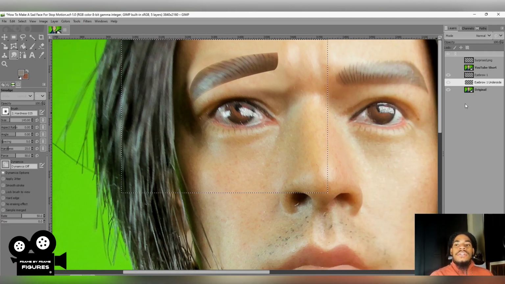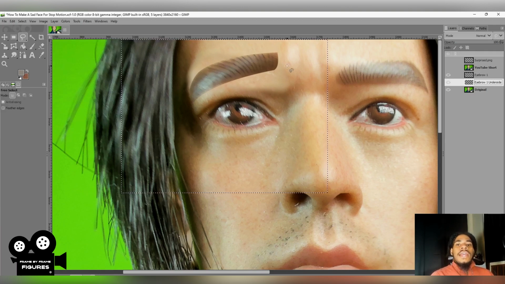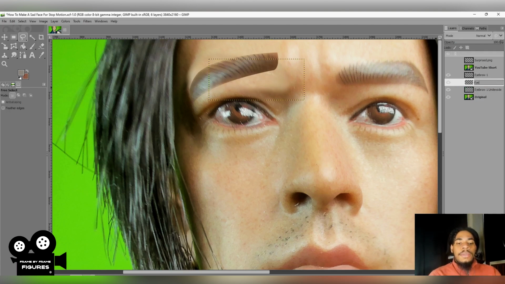So what I'm going to do is click on the same eyebrow underside that I'm currently working on, make sure it's selected, and I'm going to get the free select tool, which is this lasso looking thing, and I'm going to double click and try to select the bottom right corner of that thing. And then I'm going to do Control X to cut, or you could press Edit, Cut as well, and then Control V to paste, and then Shift Control N to put it on a new layer. We can call it eyebrow 1 underside 2.